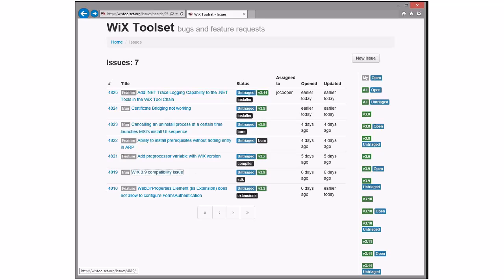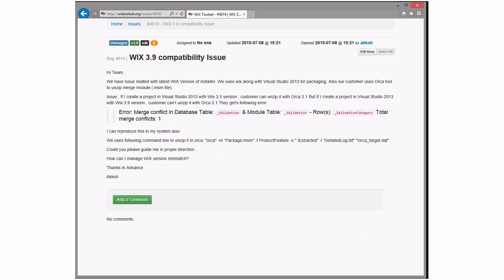WiX 3.9 compatibility issue. What? Merge conflict. What? If I create a project with WiX 3.5, they're using Orca to do this. Oh, wow. That's early functionality that's in Orca. And you're getting merge conflicts on the validation category, 3.5 to 3.9.